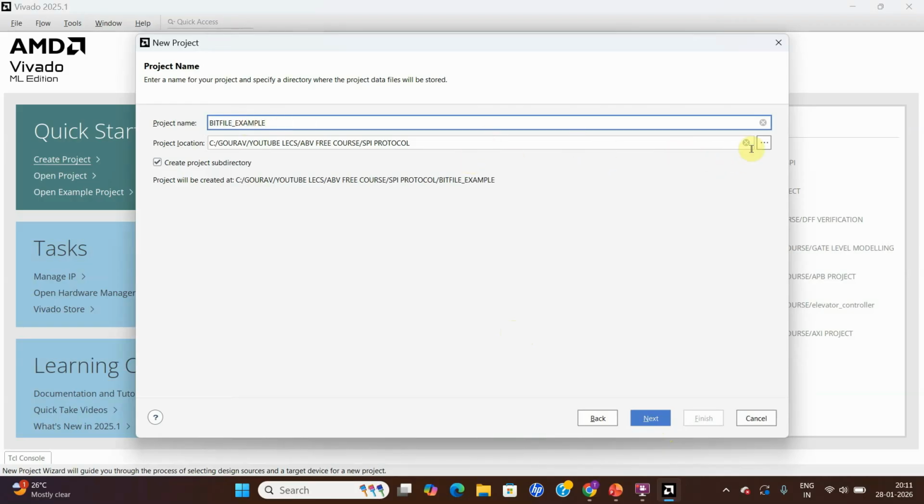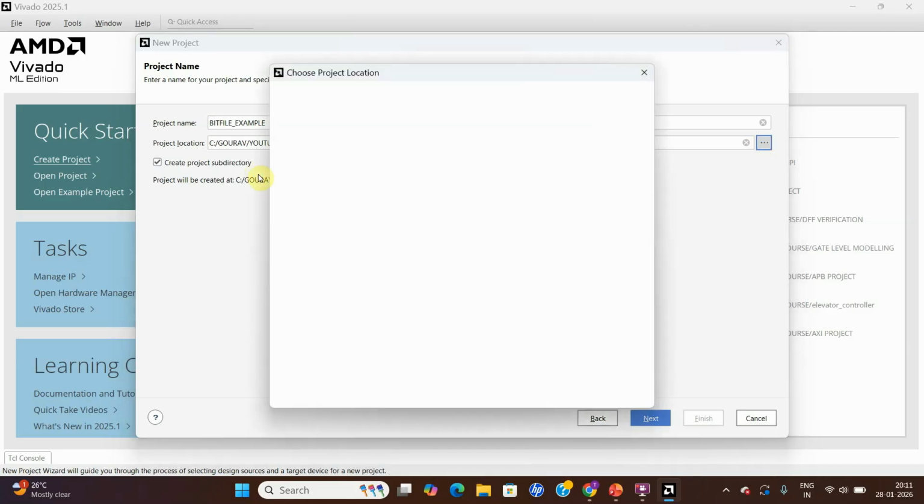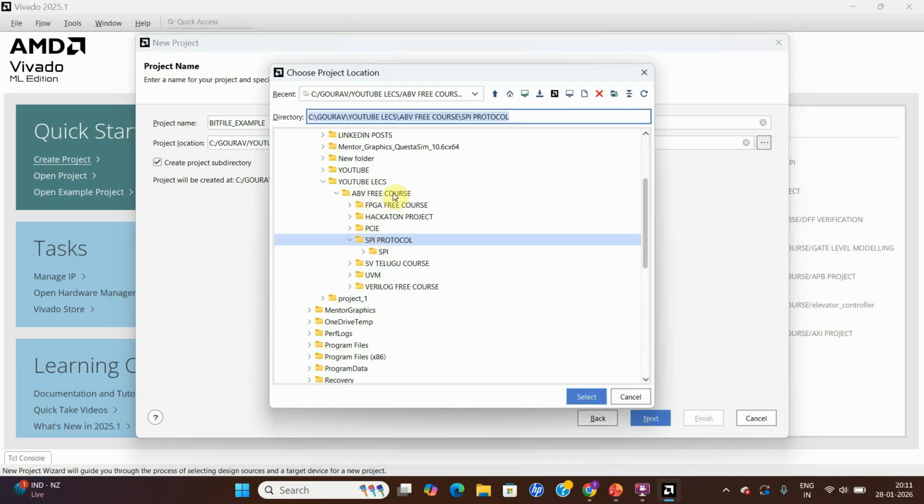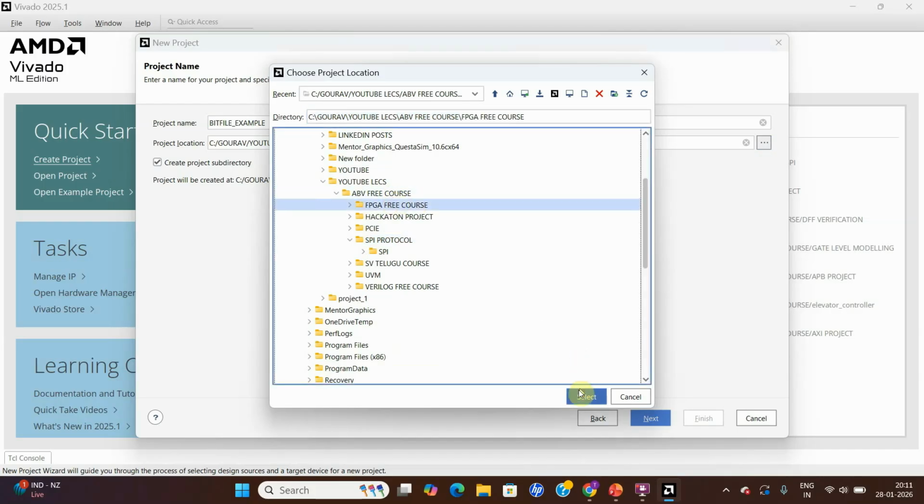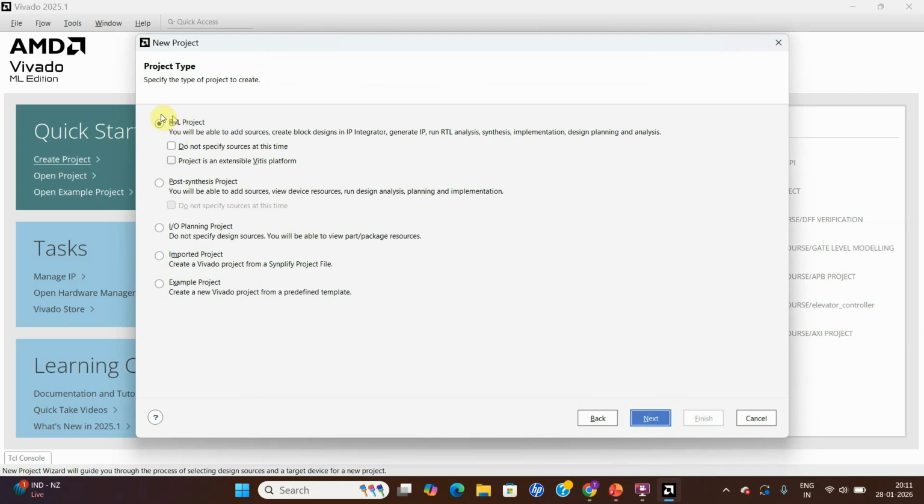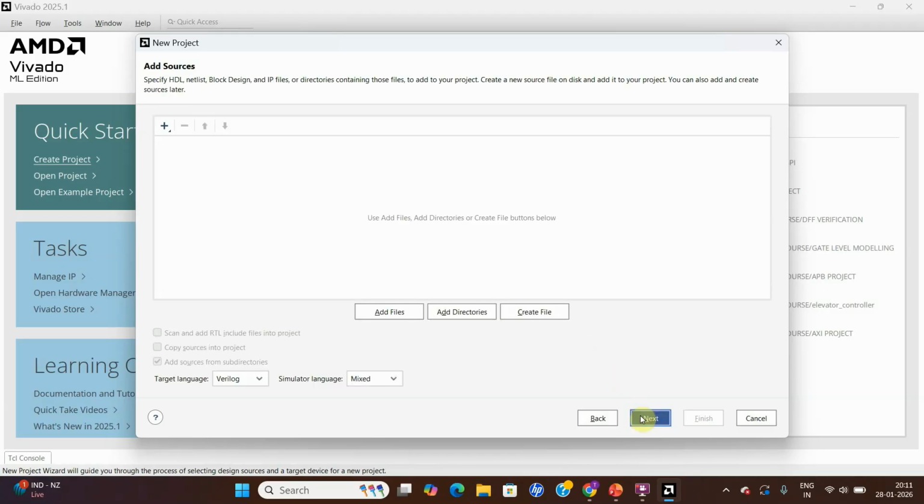After giving your project name, you need to change your project location also. Let me change the project location. Yeah, so I created my project location, and I'm going to click next. It is asking whether I want to create an RTL project, or a post synthesis report, or an IO planning report, or import an already existing project, or create an example project. No, I need to create an RTL project. So just click on next.